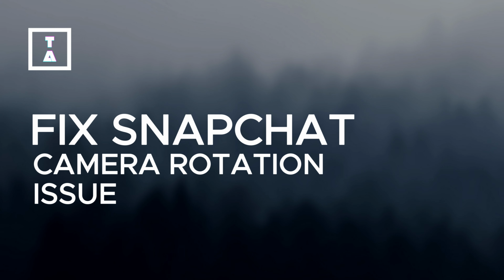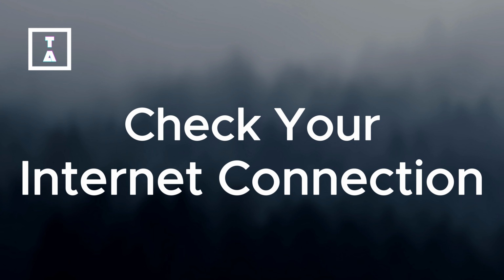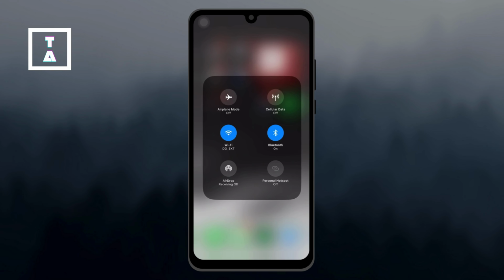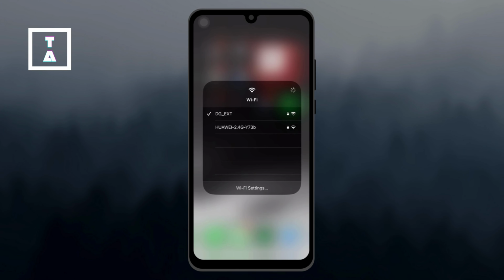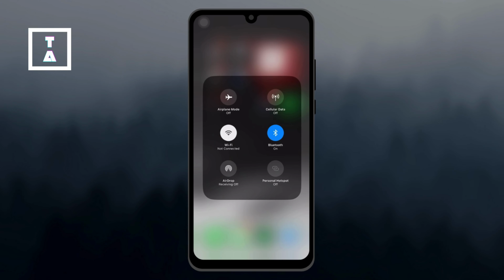In today's video, I'll be showing you how to fix the Snapchat camera rotation issue. The first thing you want to do is make sure you're connected to a stable internet connection, whether it's Wi-Fi or mobile data. A weak connection can sometimes cause glitches on Snapchat.